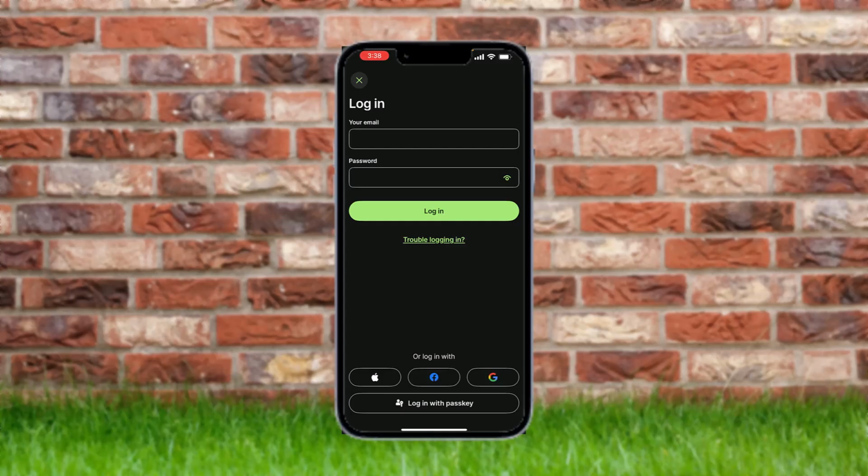Third, fix code not received problems. If you are not getting the verification code, tap recent code, check SMS, email and spam folders. Make sure your phone has network signal. If using VPN, then turn it off.